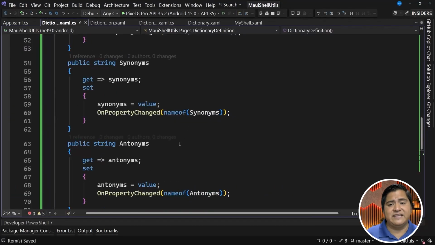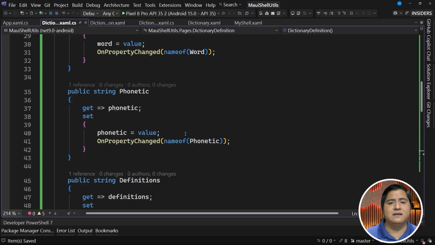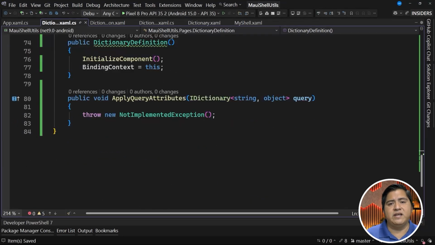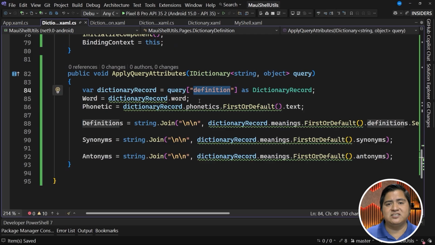Before implementing the method, add the properties in the class that you will use to store the different values from the search. Then, in ApplyQueryAttributes, read the entry with the key definition, cast it to the DictionaryRecord type, and break down that object to fill your properties. The word, pronunciation, definitions, synonyms, antonyms, etc. With this, you have a robust way to receive complete data packages from the source page. Perfect. Now that the definition page is ready, it's time to send the payload.